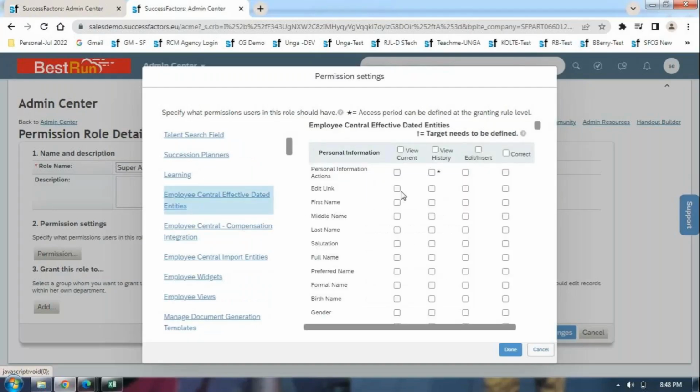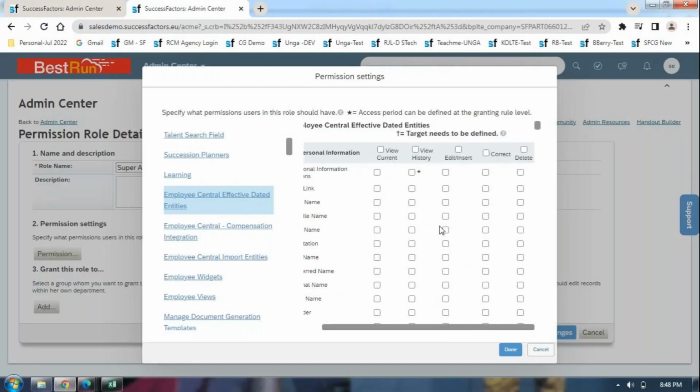See, Employee Central. For the time being, give all the permissions. Why do we need to give? What do you mean by view current, view history, edit or insert, correct and delete? This is not the right time to discuss. That is my intention. There is no hide and seek matter, guys.